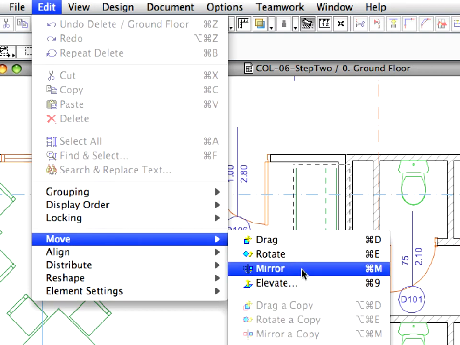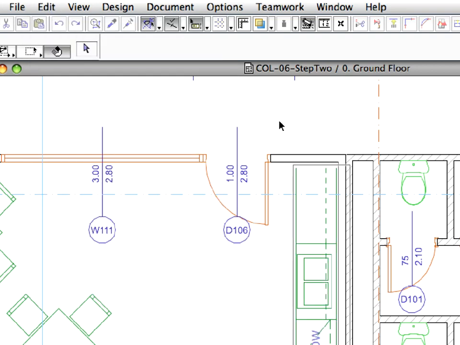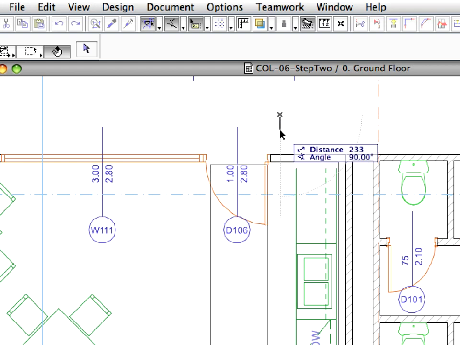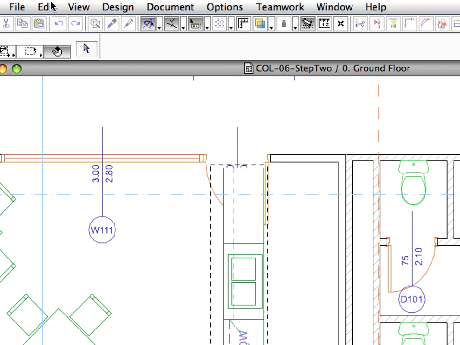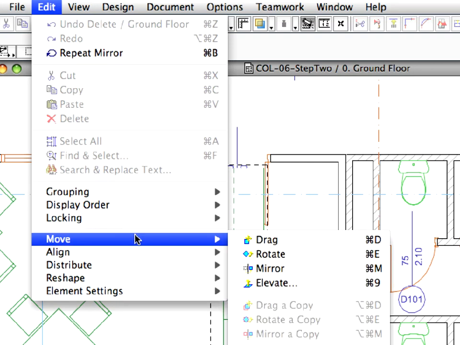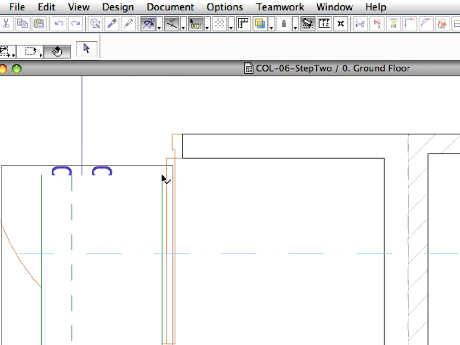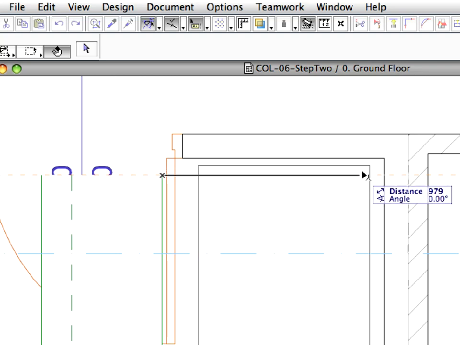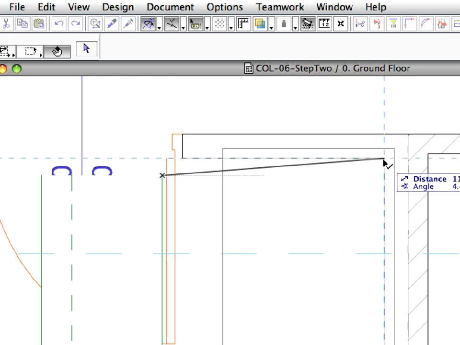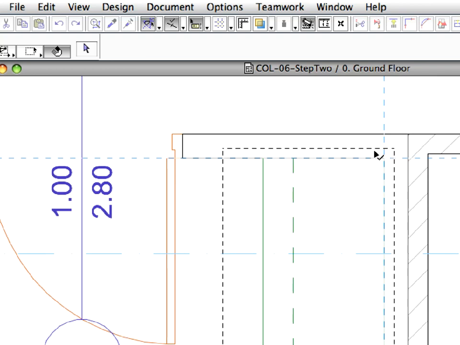Activate the Edit, Move, Mirror menu command. Left-click near the module, and with 2 clicks and the help of the guidelines, define a vertical mirror axis. Next, activate the Edit, Move, Drag command. Click on the upper right corner of the cupboard model and move it to the upper right corner of the tea kitchen. You can accept the placement now by clicking once outside the marquee.